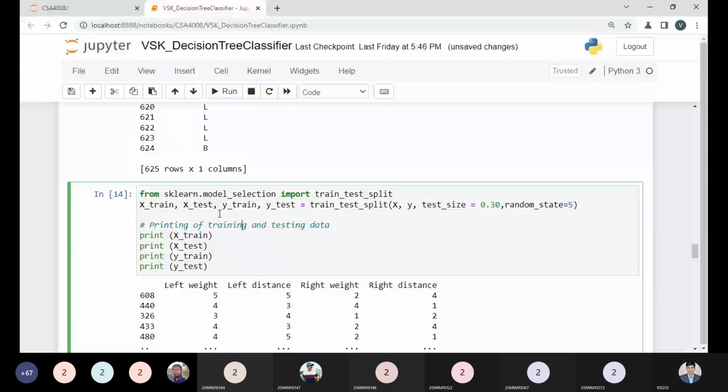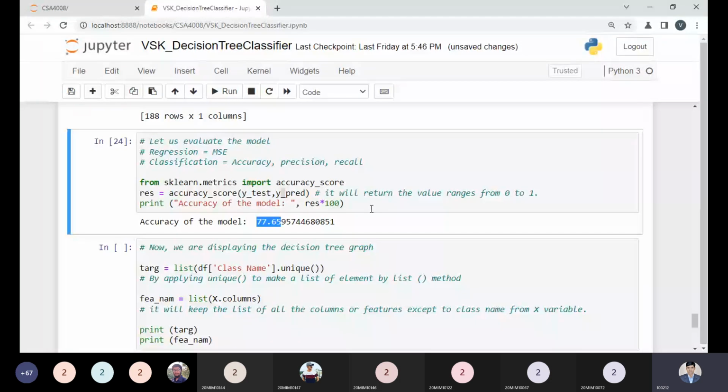And so now I'm getting the accuracy 77.65. Can anyone tell me why, if I'm changing the testing size, I'm keeping the 30% testing data, I'm getting an accuracy score percentage better than the previous one? Can anyone tell me right now?